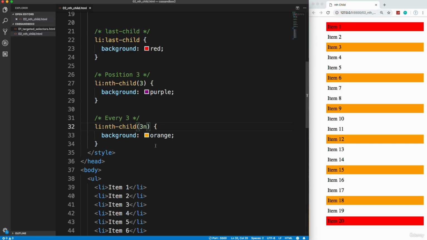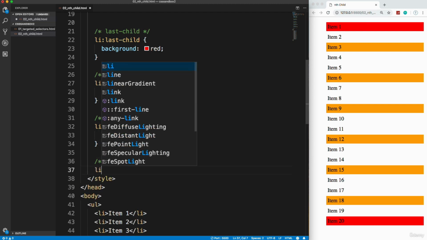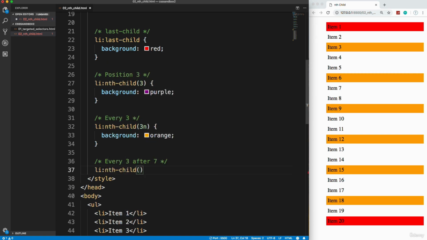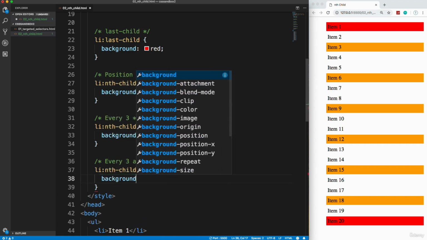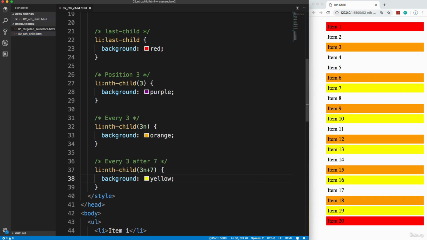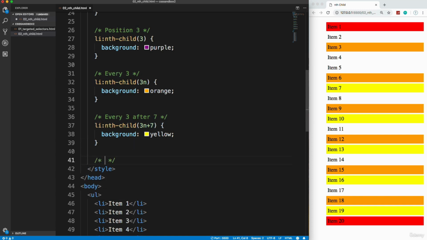Now let's say that I want to do every 3, but I want it to start after the 7th item here. So let's put a comment in here. We'll say every 3 after 7. So to do that, we can put in nth child and then pass in 3n, and we want to do plus 7, which is our offset. Okay, and then I'll do background yellow. And we'll save that. And notice that the yellow starts here. Okay, so this 7, this is the offset. We're not going to start it until we hit that 7th item, and then we're going to do every 3. Now, a more common thing you're probably going to do is even and odd.